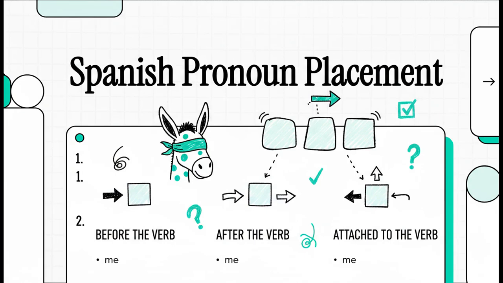Okay, let's be real. Have you ever been writing a Spanish sentence, holding a little pronoun like le or me, and just had no idea where it's supposed to go? Before the verb? After it? Tacked onto the end? It's a super common hurdle, but I promise you, it is way simpler than it looks.